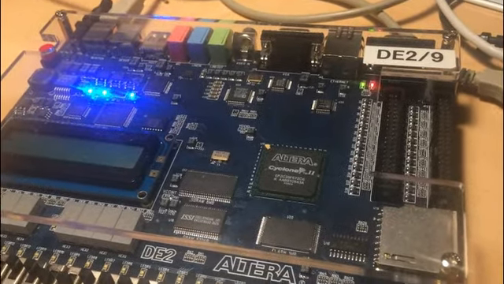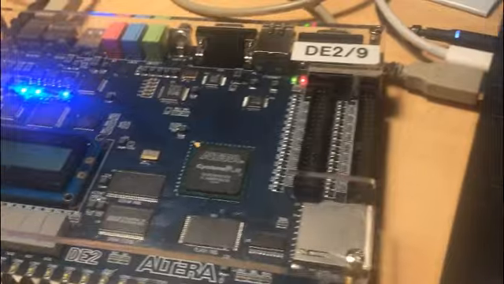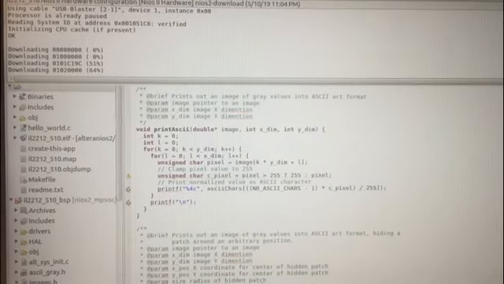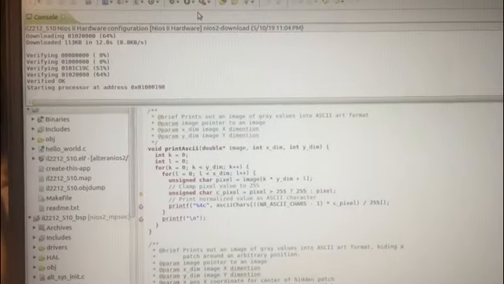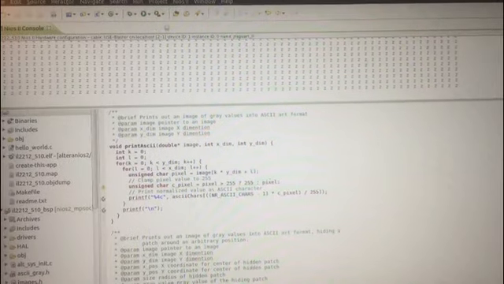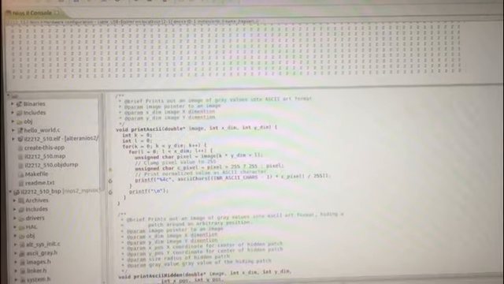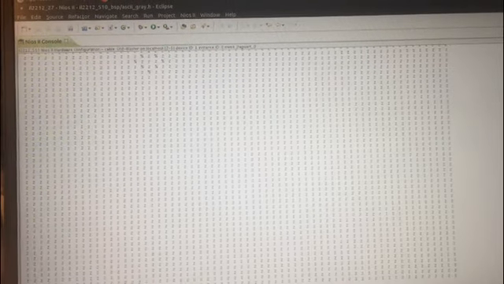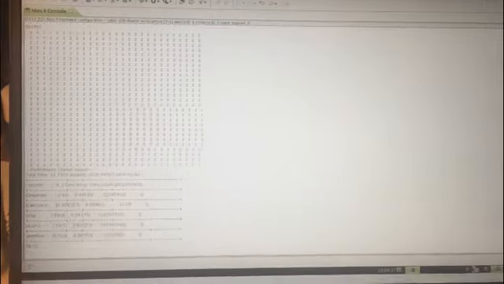Hello everyone, as you can see, the board is now connected with my laptop, and now I use Eclipse to download the code to the hardware. I'm now showing the debug mode of single layer. Let's see the results.